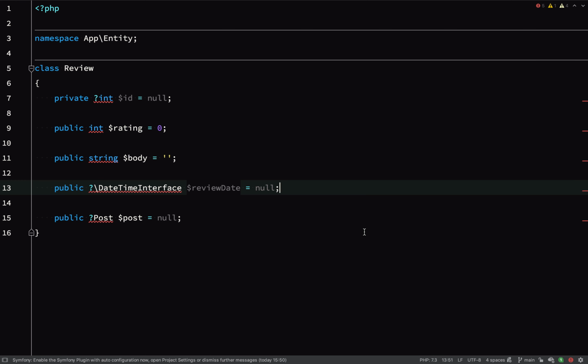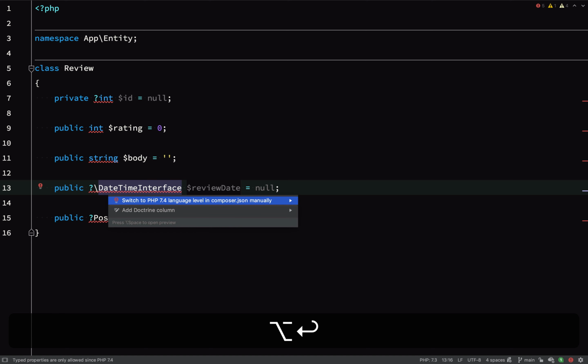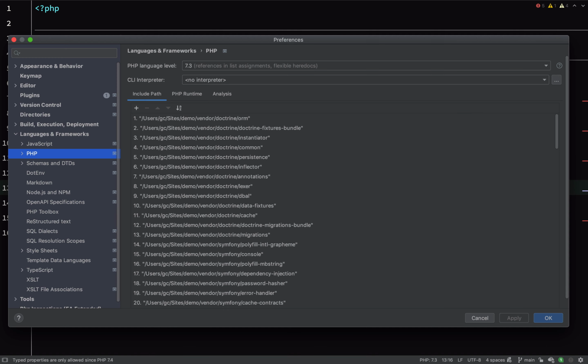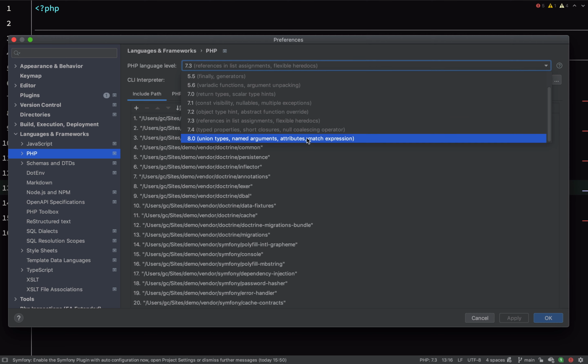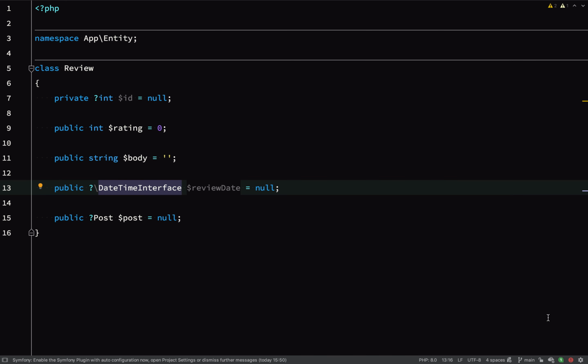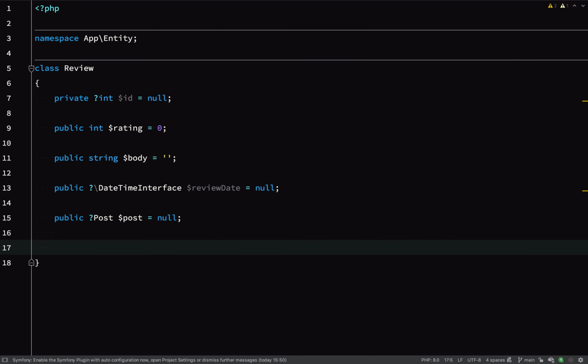If you see something like this, my status bar is telling me that I can't use this code for the language level which is set, so I hit Command comma to open up preferences. Under languages and frameworks, PHP, at the top here I can just go and change the language level. Click apply and then OK, and the angry squiggly lines have gone away.